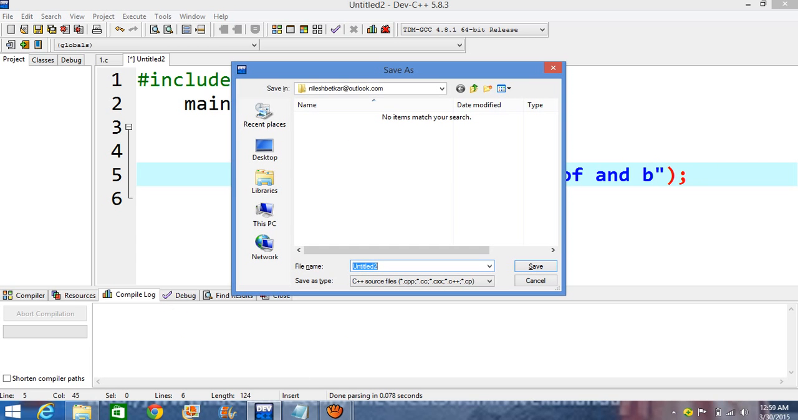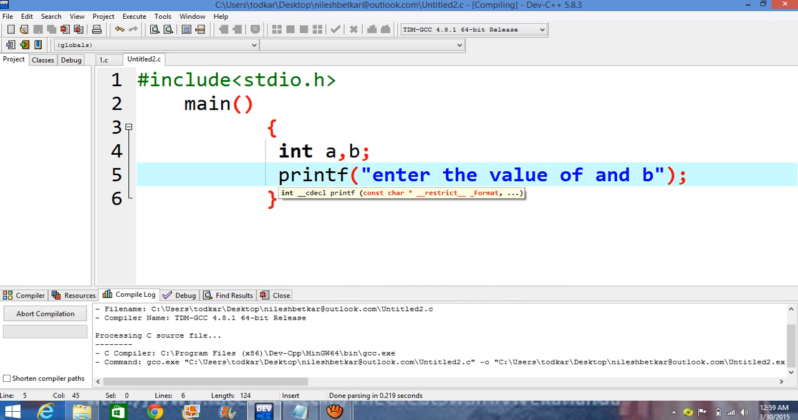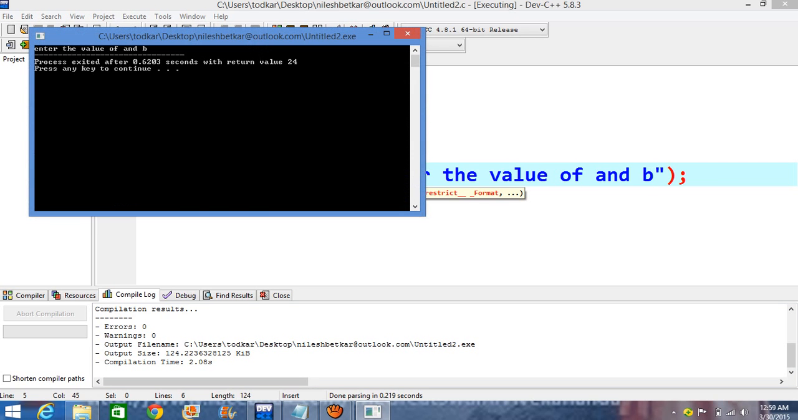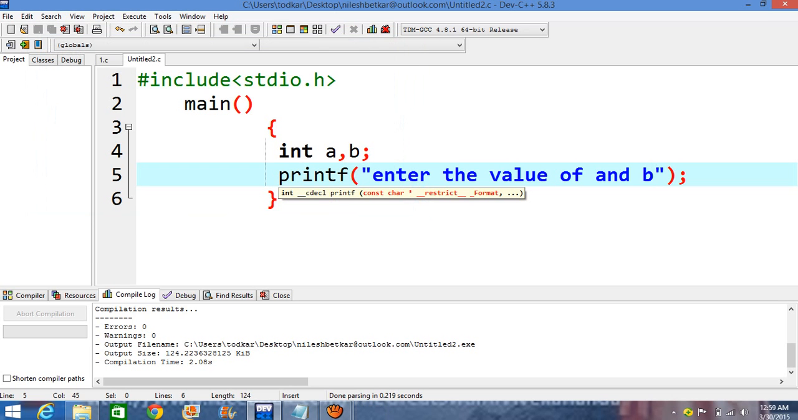Press Ctrl+S and save the program with the name you give, dot C. At the time of saving the program you must use dot C. So it's compiling. Here zero errors, zero warnings are given. Now F9 for showing the output. It shows enter the values of a and b. But when I do not give a new line, the output comes directly. If I give the new line, it comes one line next.